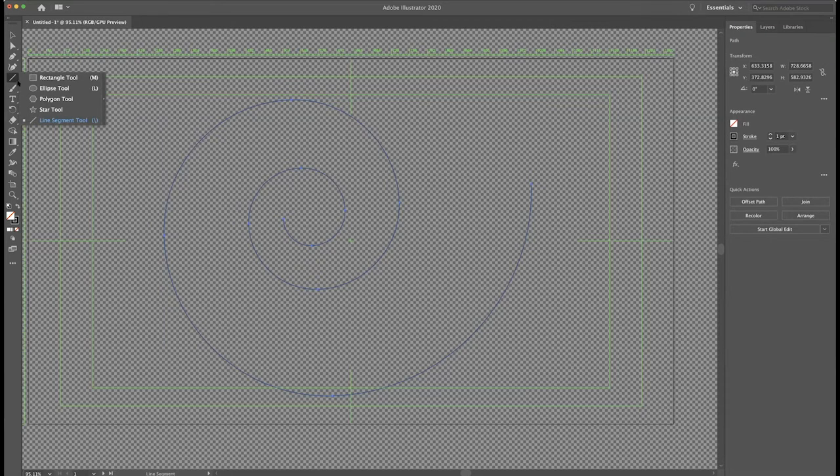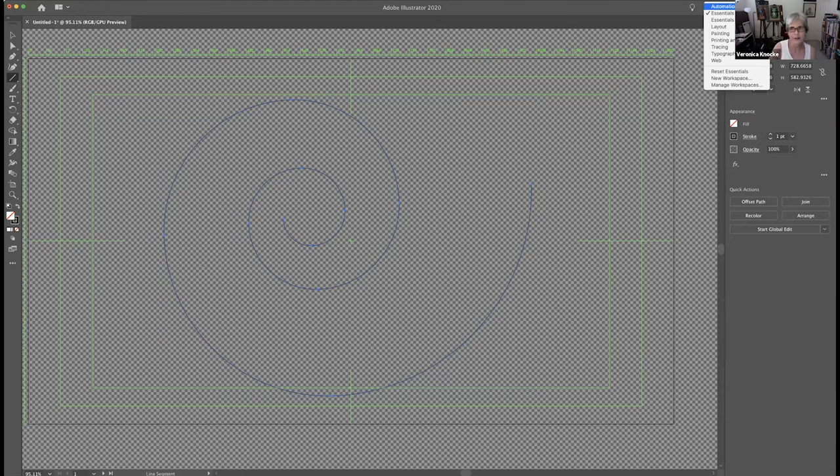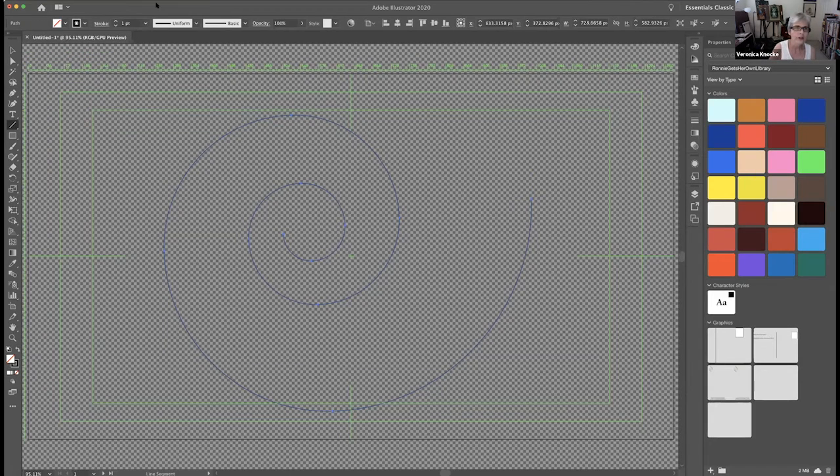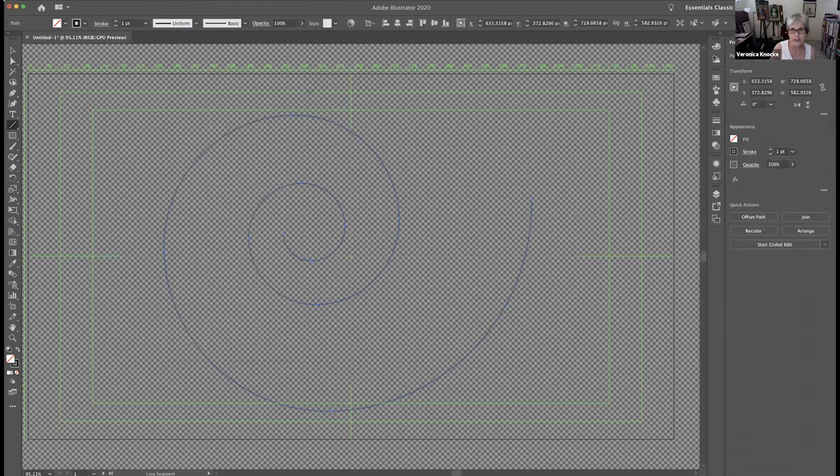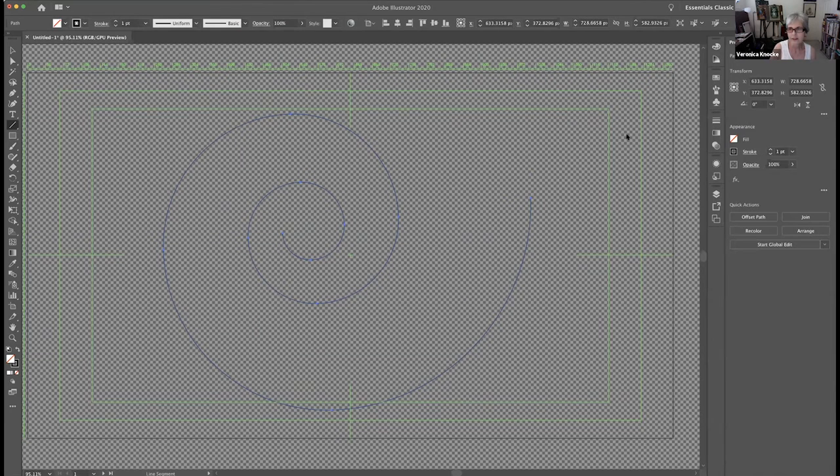Sorry, how did you change it to Classic again? Because that's exactly what I have. Yeah, so what I did was I went up to, in the upper right-hand corner, you can select the workspace you want to use, and there's Essentials Classic. Or under Window, you can go down to Workspace, and here you have all of the different workspaces available. You can also reset to get back to where there's nothing that isn't supposed to be there, basically.